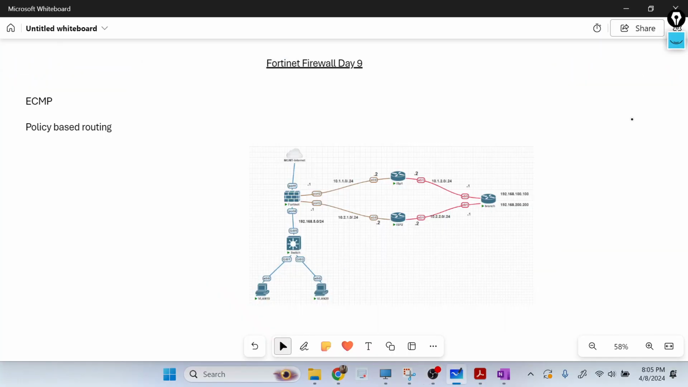So in our last class, we were doing ECMP, but due to some technical issues, it was not working properly. Let me recall what ECMP is and how it works first.